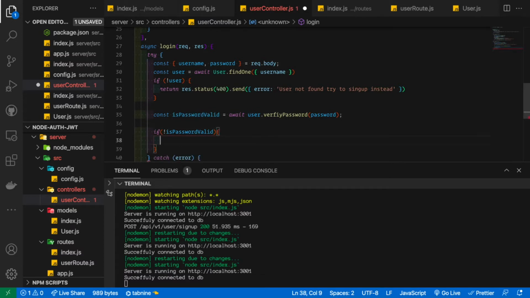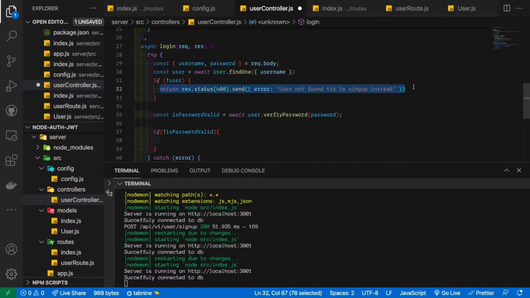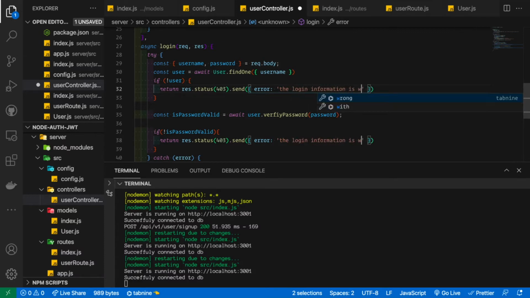However, for more security purposes, you don't want to say your password is wrong. So I'm just going to keep the same method. And instead of 400, actually, we need to change this to 403 because this is like a login error. So I'll keep the same error for both. And I'll change this to the login information is wrong.